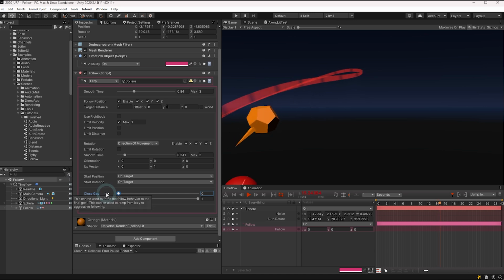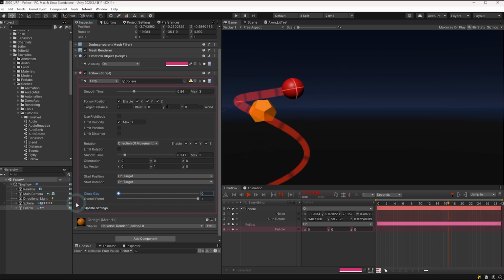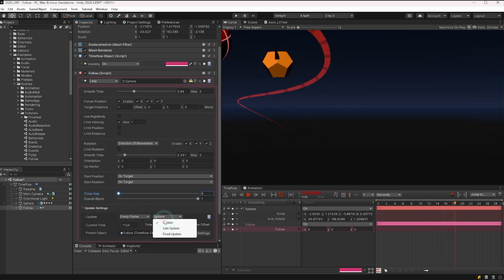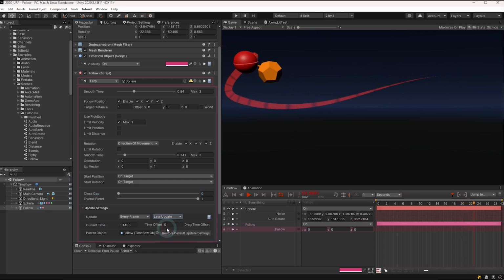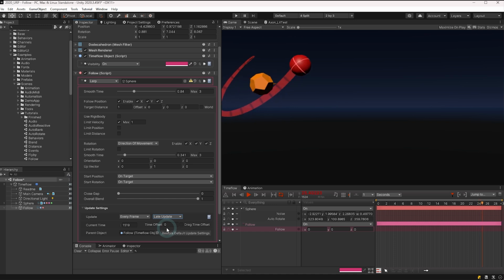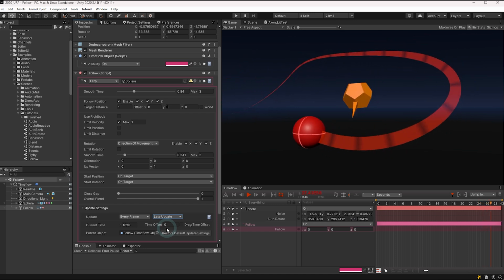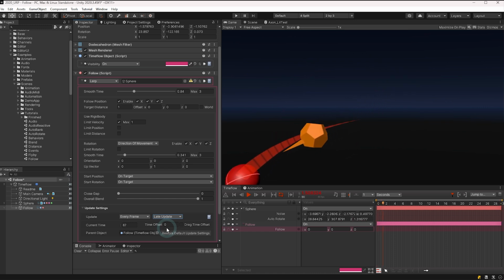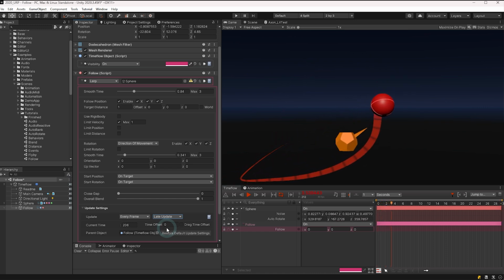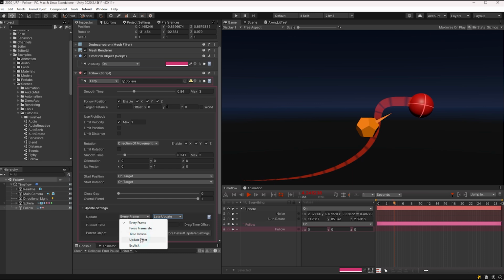One final tip when using the follow behavior is to select late update in the update settings. Since calculations are based on other object movements, using late update ensures that follow is applied after everything else and produces cleaner results. Anytime you observe jitter or shaky movement, check that late update is set. Or alternatively, you could use update after to chain multiple follow behaviors together.